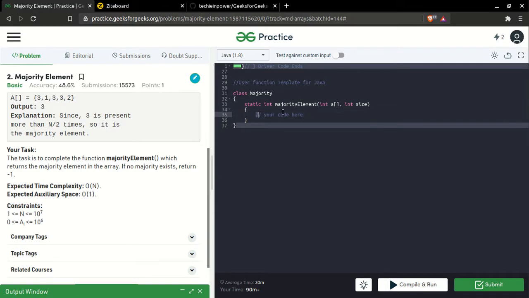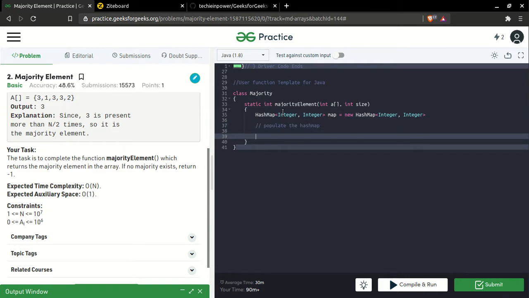So first we need to implement this hash map. So let's go ahead: HashMap of Integer, Integer equals new HashMap. Let's name our hash map and define it with integer types.